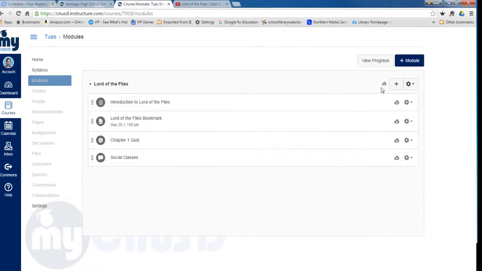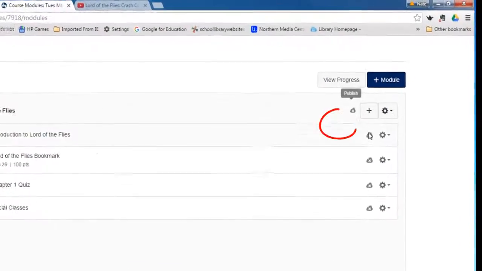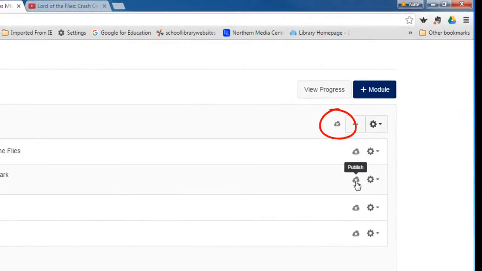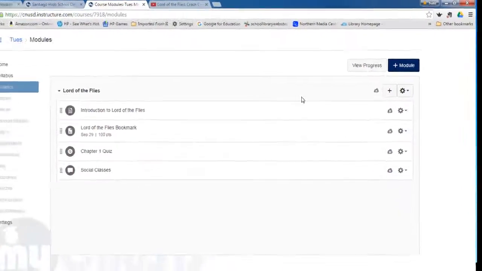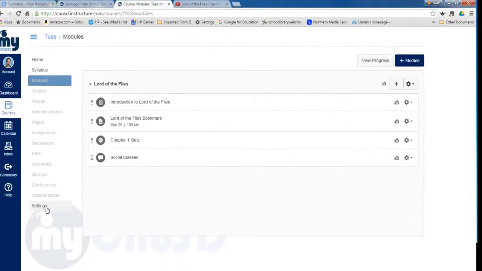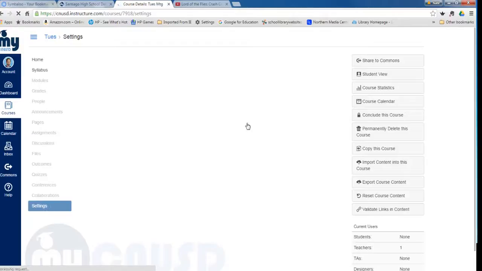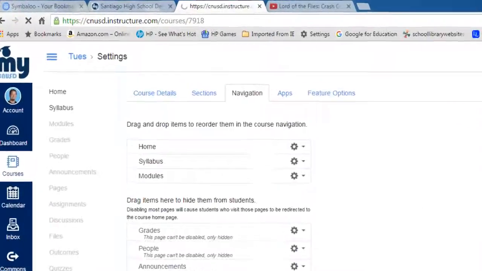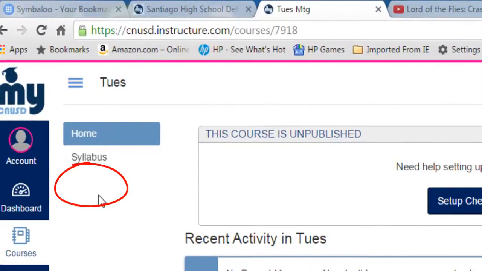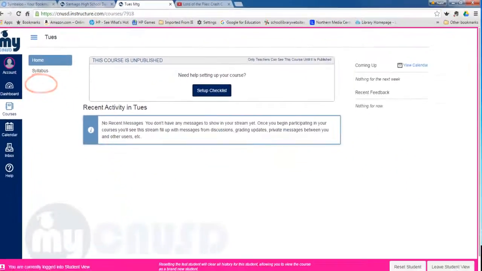Something you should notice, off to the side, see these clouds that have a little gray cloud with an X in it? When you're creating something for Canvas, it does not publish it until you tell it to. So if we went under Settings, and we looked under Student View, notice my module is missing. That's because I didn't publish it. You always need to publish it when you're ready to share it with students.